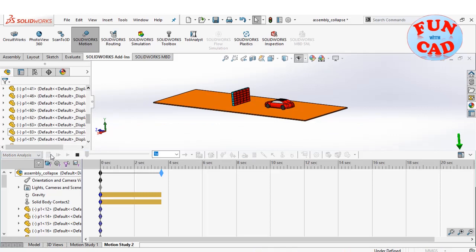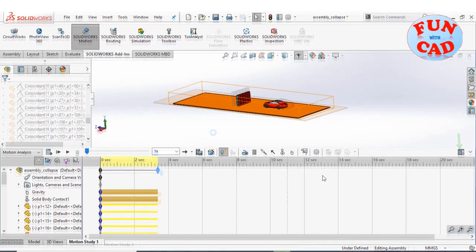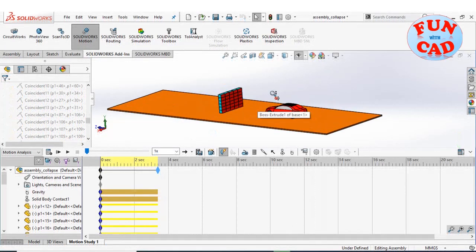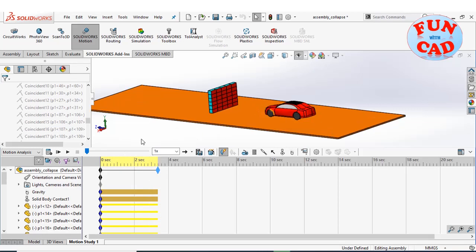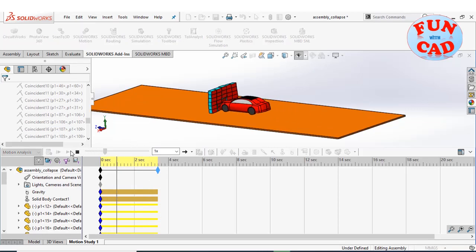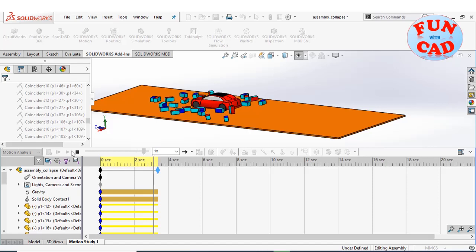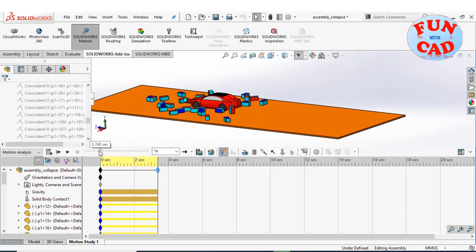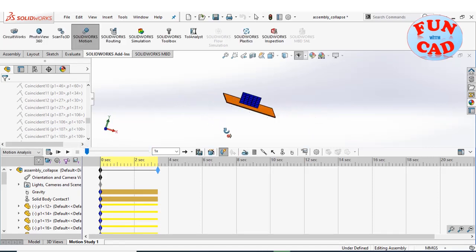Click on Calculate. It may take a while. Let's view the crash motion. Let's view from other angles.